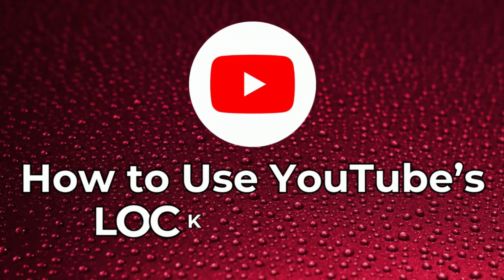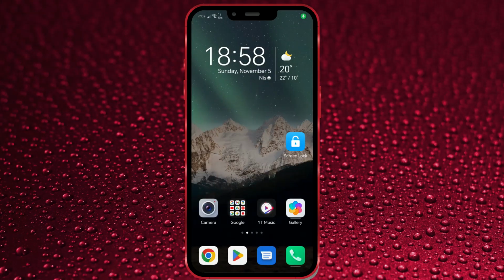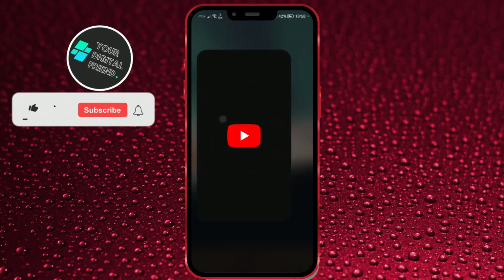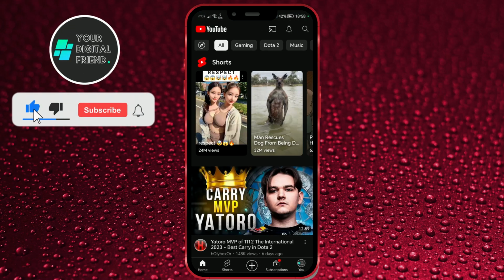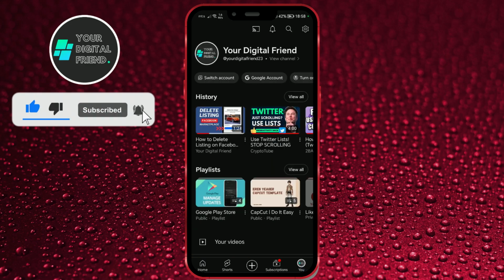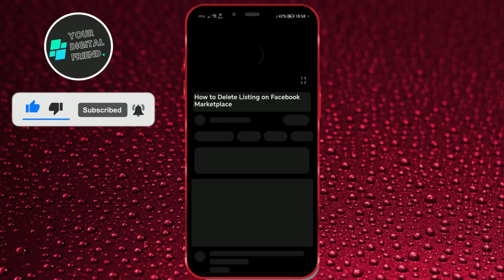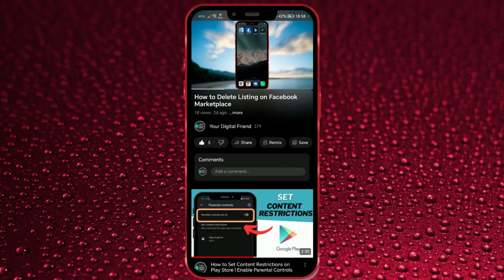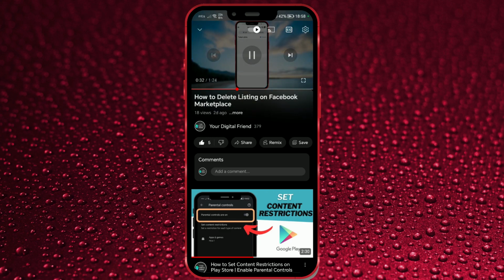How to use YouTube's lock screen feature. YouTube has introduced a lock screen feature on its mobile app to prevent disruptions while watching a video. Locking the screen prevents unintentional taps or swipes from interrupting video playback. This feature can be especially useful when you want to watch a video without accidentally pausing, skipping, or changing the video's progress while handling your device.